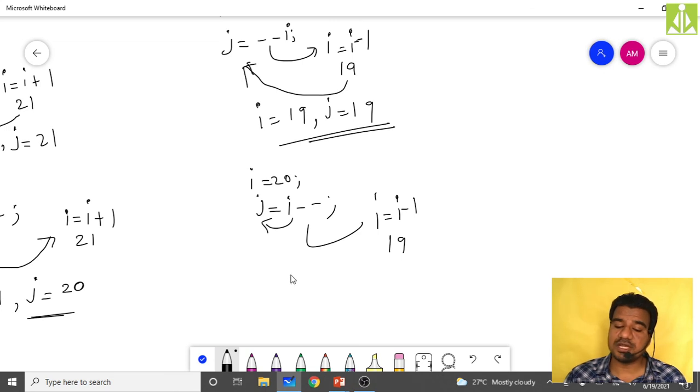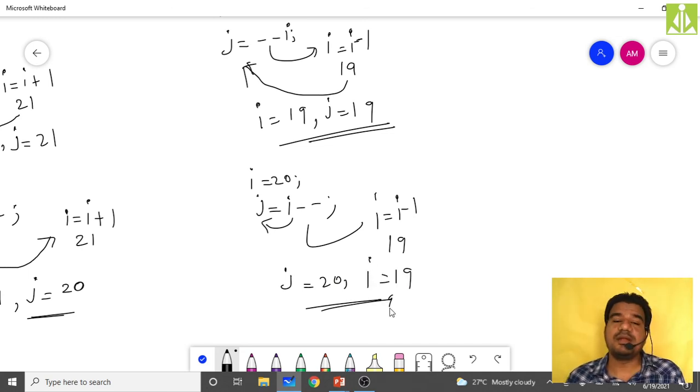So after this statement, j value will be 20 and i value will be 19. Sorry, first the value is assigned. So j value will be 20 and i value will be 19. Pre-increment means first the value will be incremented, then assigned. Post-increment means first the value will be assigned, then gets incremented.